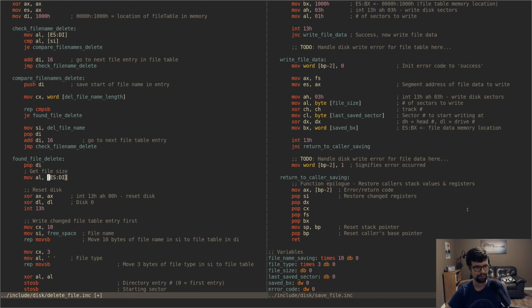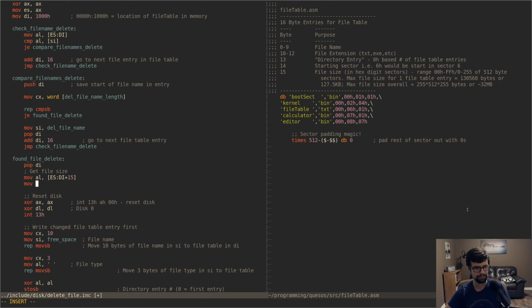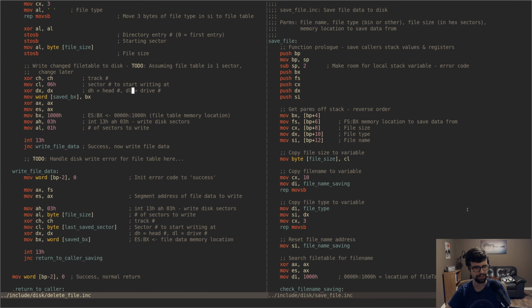Move that to AL. So ES:DI plus 15. That's the last byte, right? So it should be 15. Yeah, file size is byte 15. So we're starting at the beginning, so plus 1, 2, 3, 4, 5, 6, 7, 8, 9, 10, 11, 12, 13, 14, 15. So yeah. Move that to AL, and we'll move AL into the delete file size label, that variable. There we go. BX shouldn't really matter here, actually.